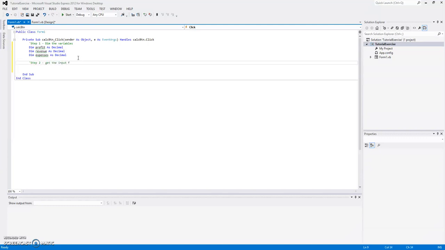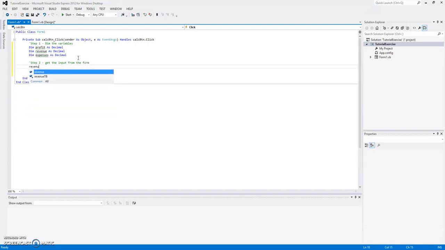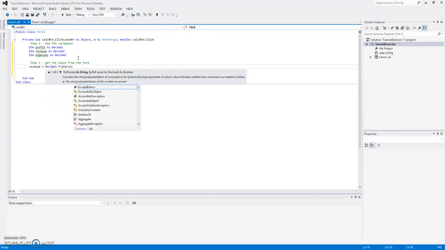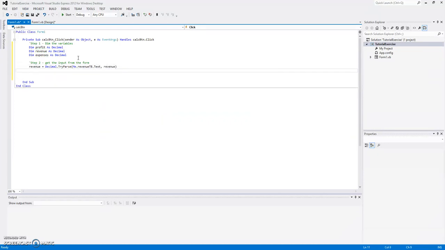Okay, let's do step two. Get the input from the form. Okay, this is what we do. We say revenue equals Decimal.TryParse(Me.RevenueTV.Text, revenue). And what this does is it takes the text that's in the revenue text box and stores it in the revenue variable. We don't need that. Okay, we're going to do that one more time, so I'm just going to go ahead and copy this.